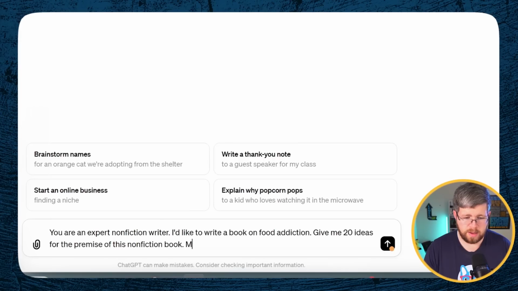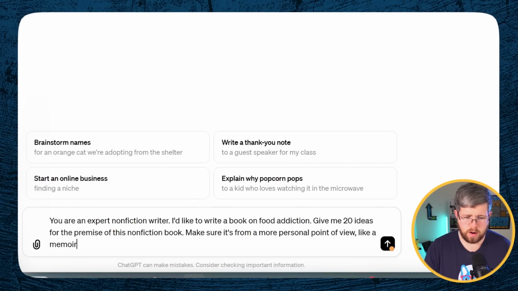And I kind of give it a formula already. I asked it to give me 20 ideas. So that's good. But we could enhance the formula a little bit. So we could say, make sure it's from a more personal point of view, like a memoir, which adds a few more restrictions, which enhances the creativity of the AI. Since we're only doing ideation at this point, we don't need to add a style, but that's all we need to do to just start generating ideas.